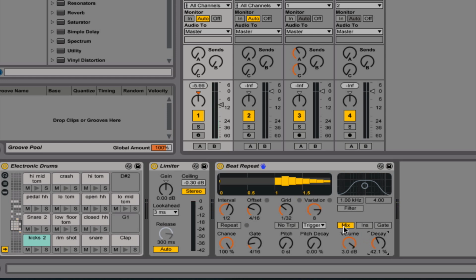And now up here, you've got mix, insert, and gate. And these are pretty simple. So basically, you've got the beat repeat on mix means that the original beat's going to play and the effect is going to play on top. Like so. Insert means that when the effect triggers, it's going to stop playing the original beat and then it'll come back up when the beat repeat stops being triggered, like so.